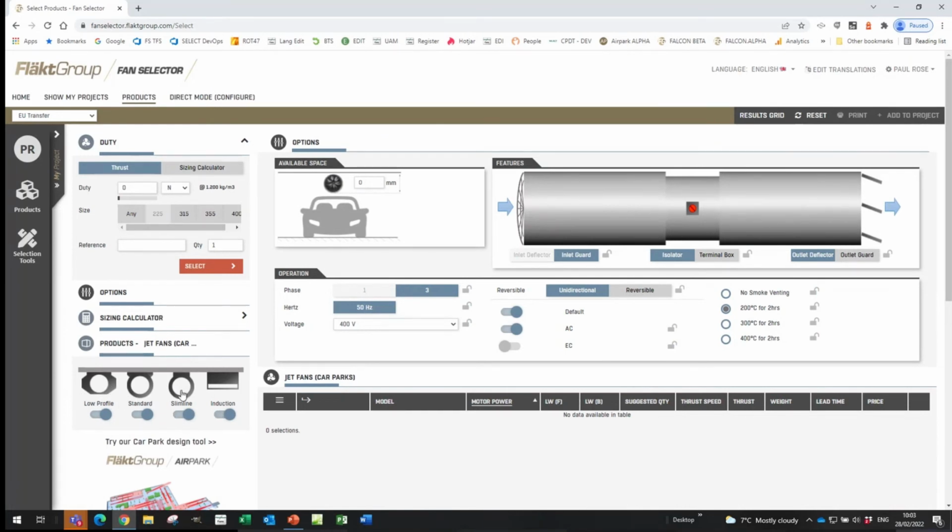The reason we've done this, by the way, it shows you the relative heights. Again, I hadn't realized that the standard fan is actually lower than the slimline. But what you can see on the right-hand side there is a combination of some options that are commonly picked for this product, and also underneath some results grids of products that we've located.